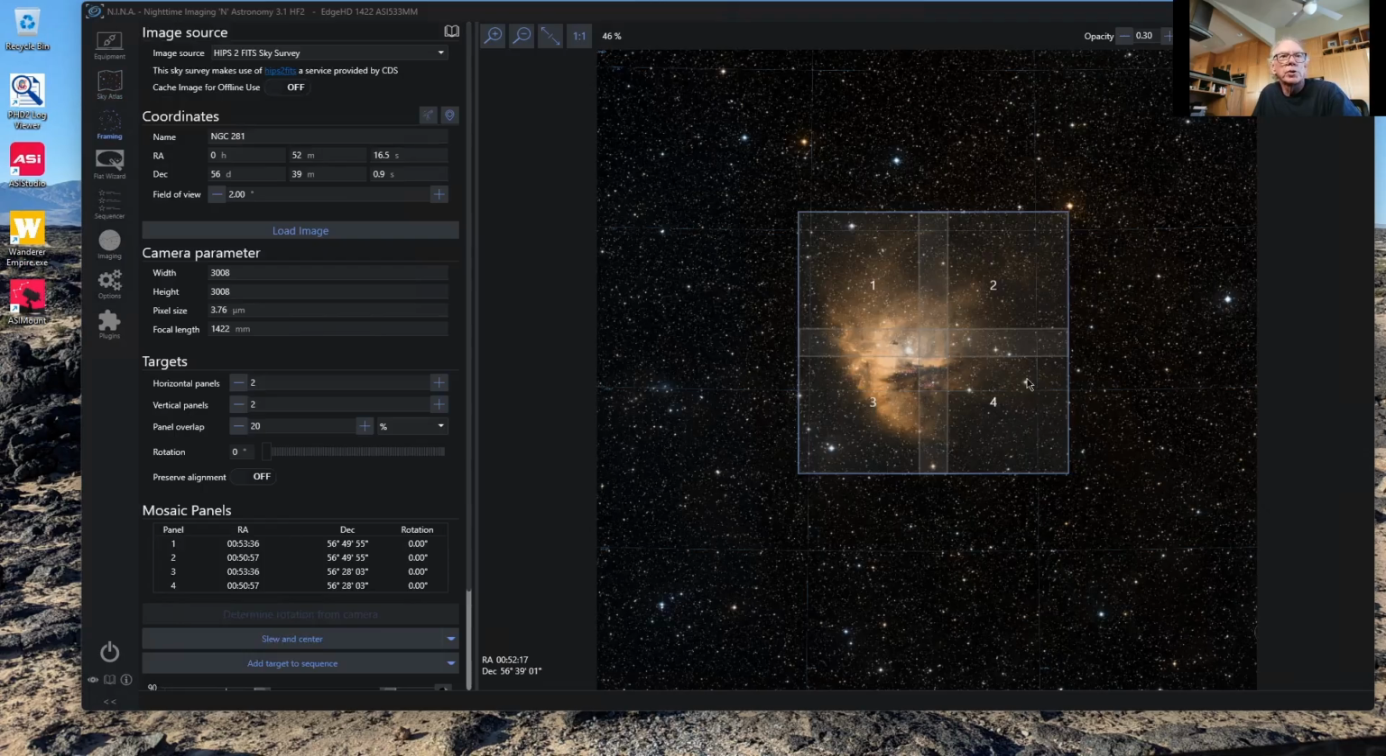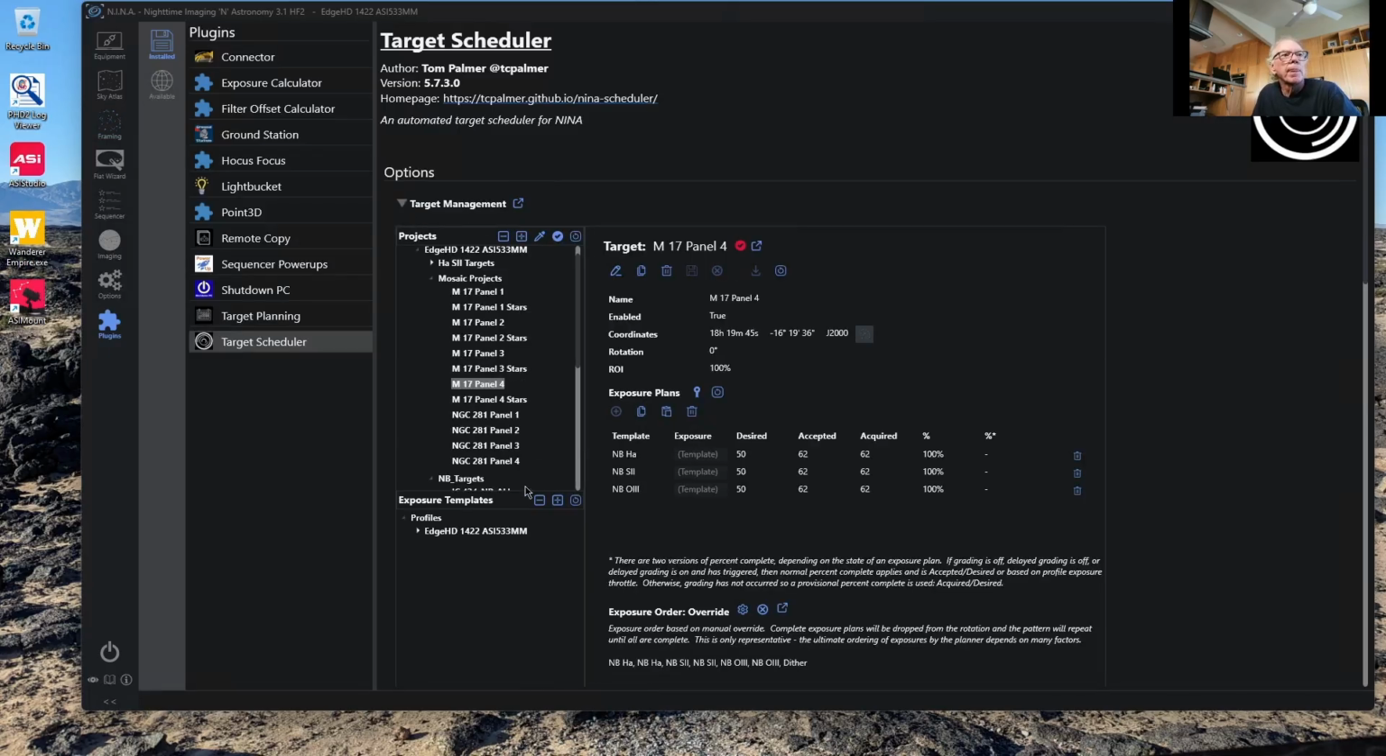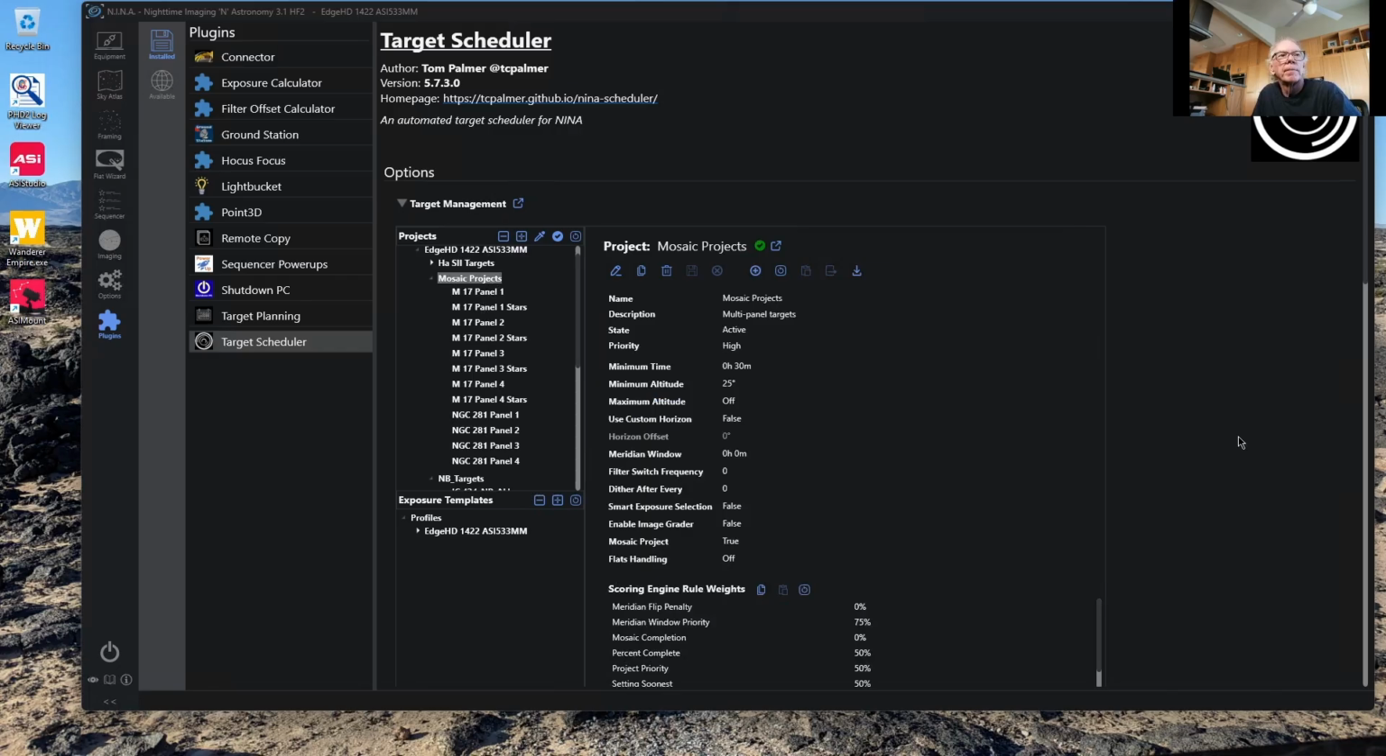You'd start with just one frame there, and then you increase the number of horizontal and vertical panels that you want. Then you go into target management, and as you saw there, I went up here, I hit this down arrow to import Mosaic panels from the framing assistant.